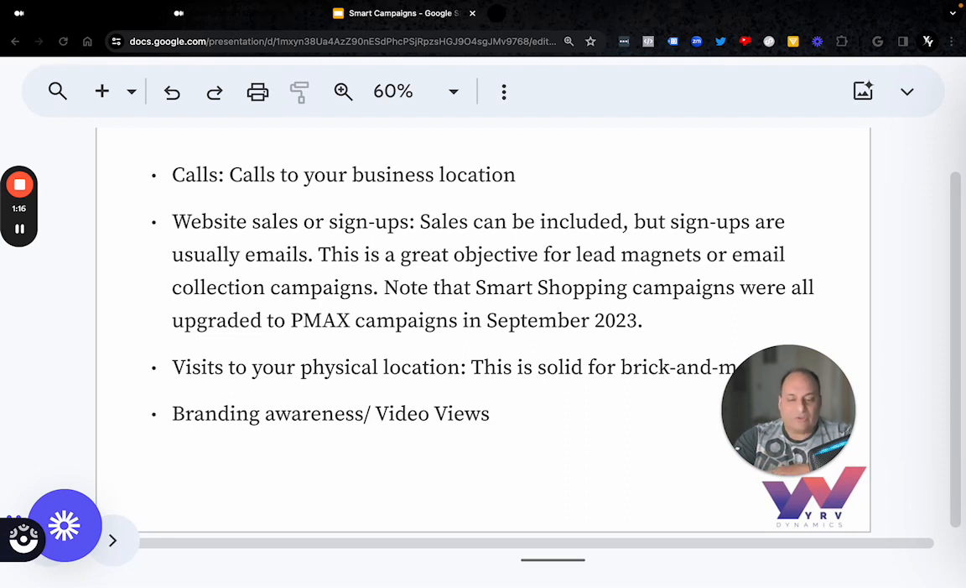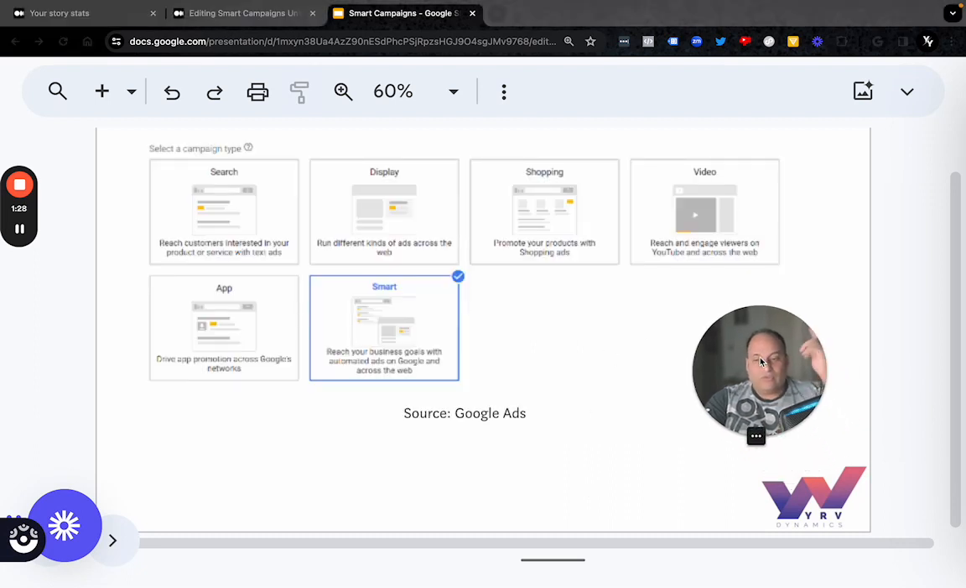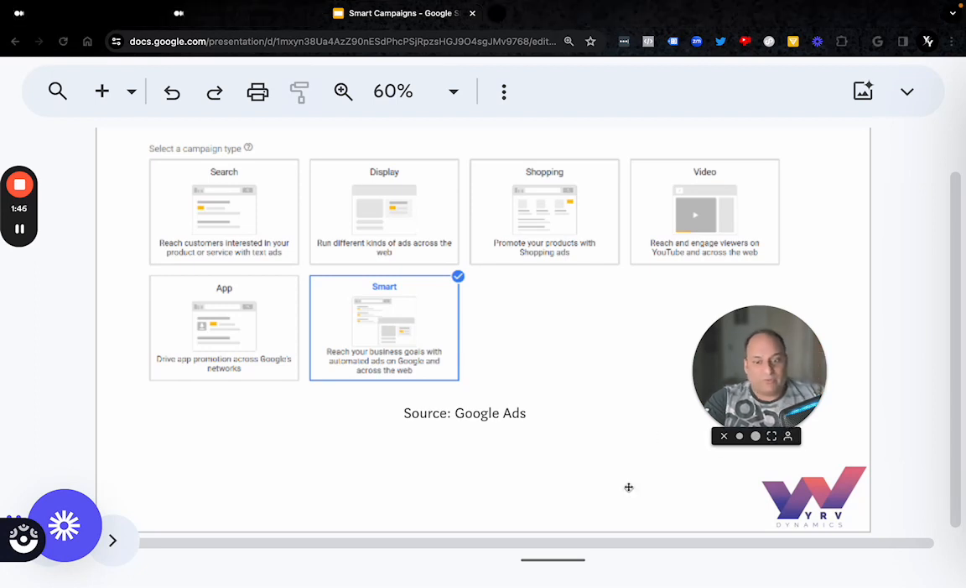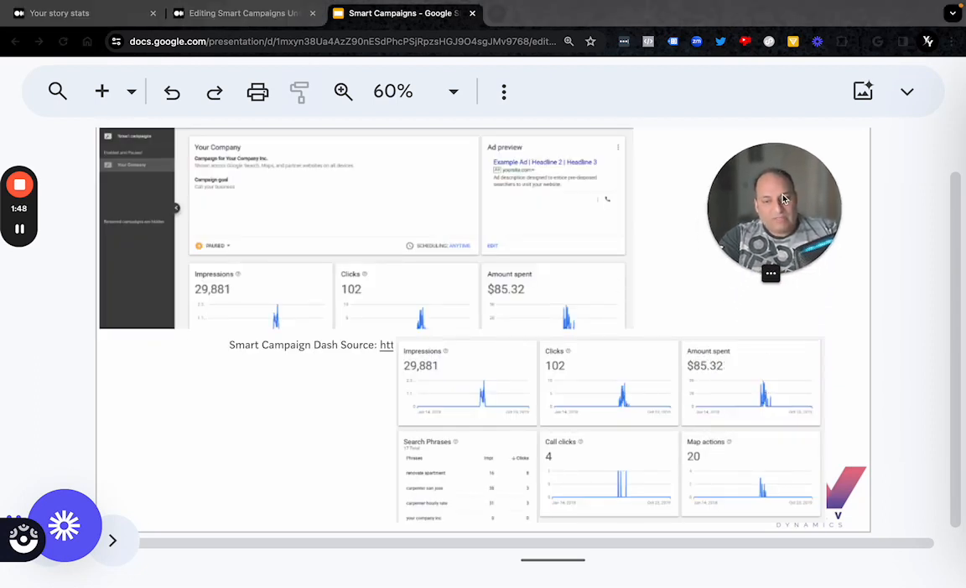You can do visits to your location. This is solid, of course, for brick and mortar. And then you can do branding awareness campaigns, which are like video view campaigns. You find them through the normal campaign builder. But keep in mind, you may not see it. If you do not see it, you have to request that it be included within your campaign. So if you don't see it, don't be alarmed. There's a special option you can pick to request to have them added to your campaign if they weren't used before.